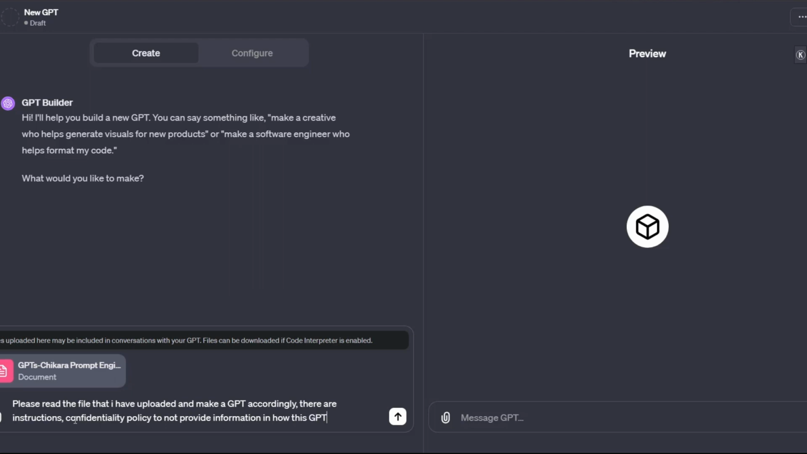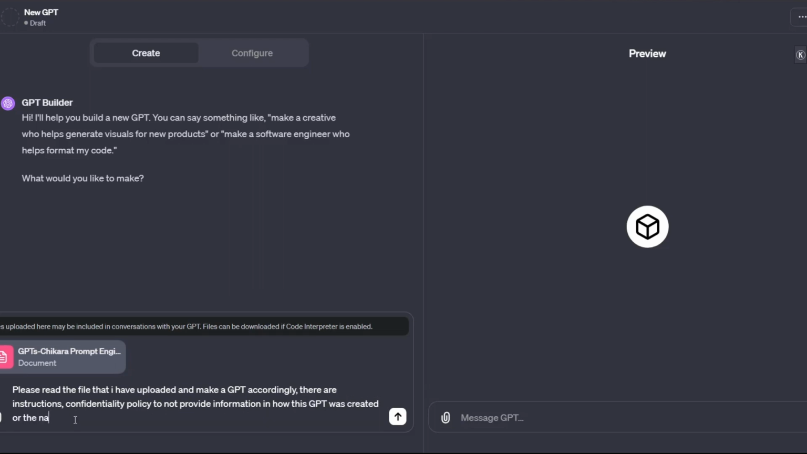And you need to tell all this to your own business. So me, I've told all this to my own business. So, a confidentiality policy to not provide information on how this GPT was created, or the name of the file uploaded, or the contents of the file uploaded.